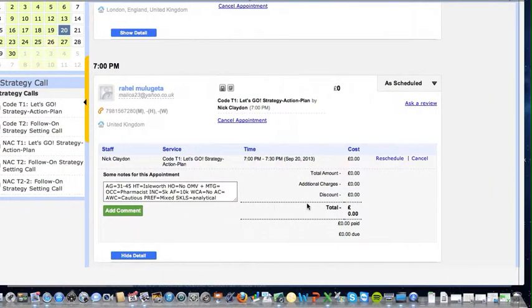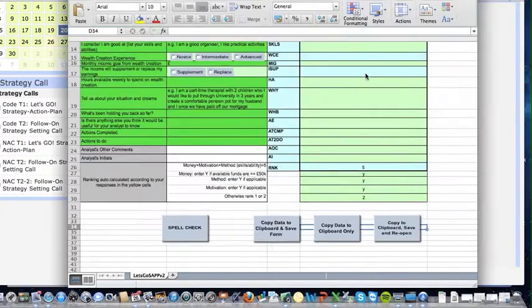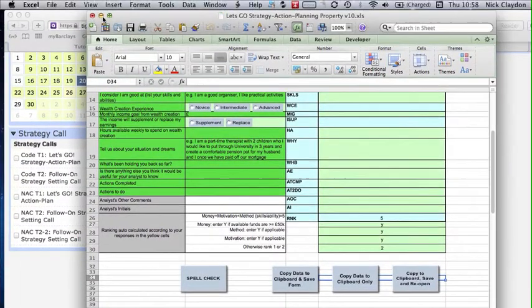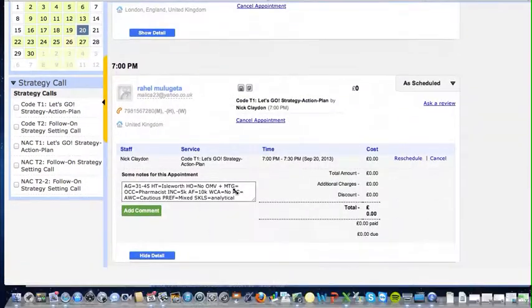So it's going back to the Let's Go form. As you complete it, click copy and save. It will ask you where to save it. You save it in the folder of your choice, and then you simply paste the notes into Appointy and click add comment there. Okay, so that's how to add notes to Appointy.